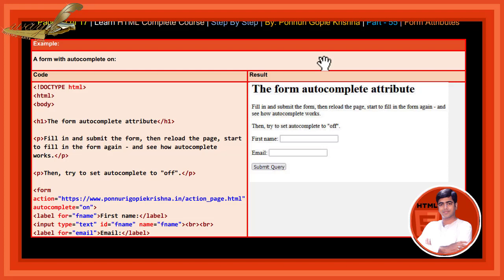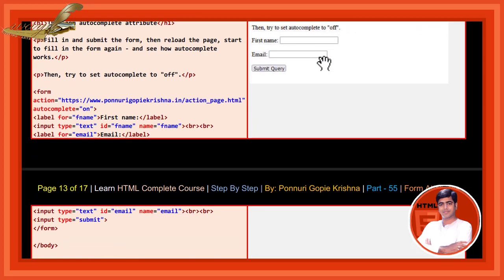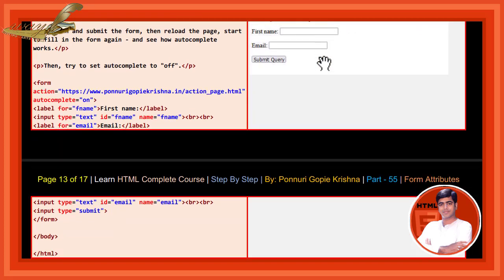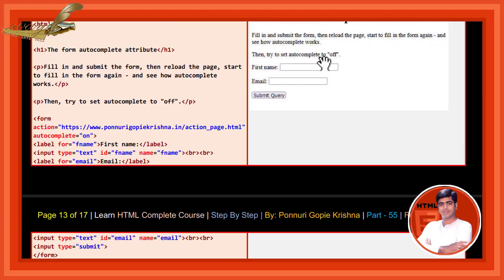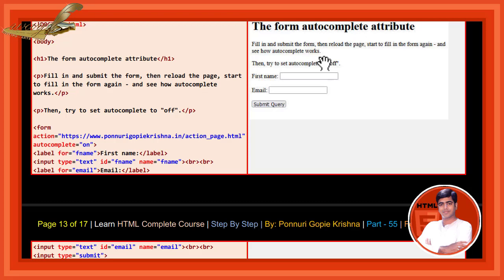Fill and submit the form, then reload the page, start to fill the form again and see how autocomplete works. Then try to set autocomplete to off. See here, autocomplete on, you can also put autocomplete off. By writing and executing this code, the result returns this.